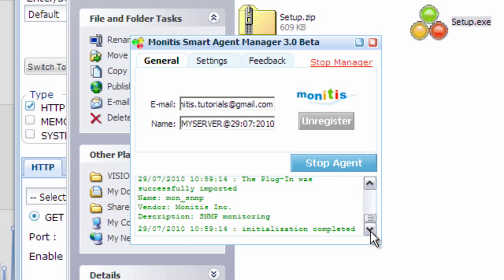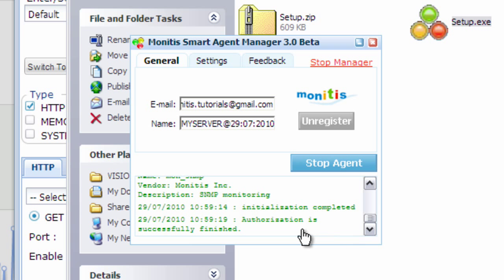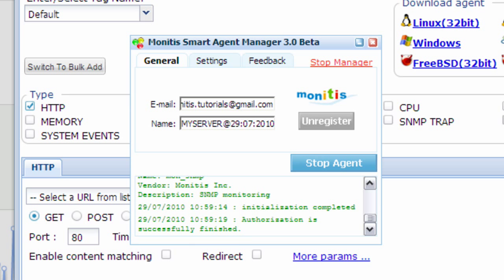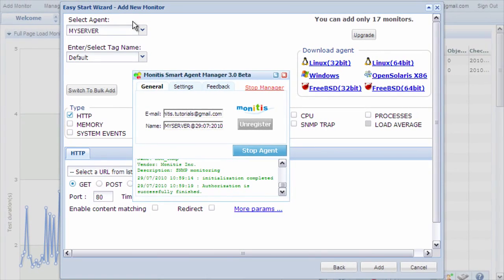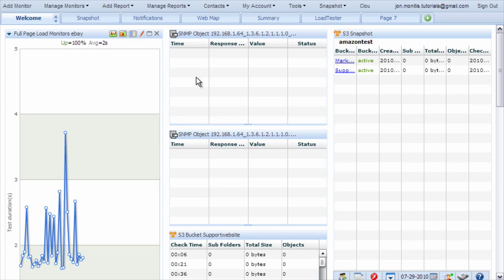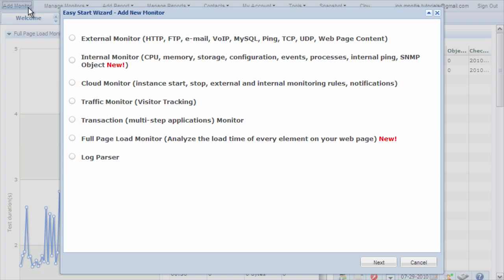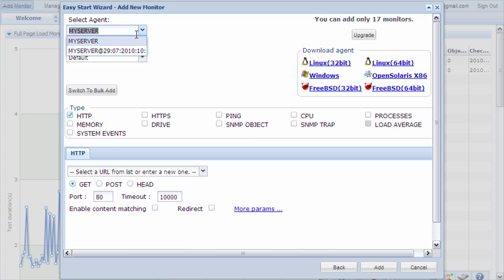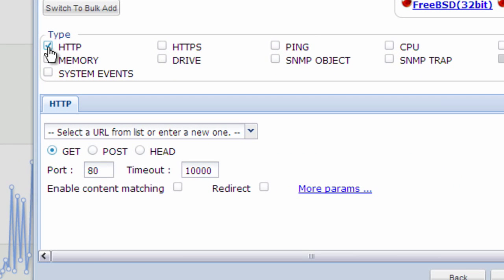Wait a few minutes and keep an eye on the agent status screen. When your agent is ready for use, you should see a message, Authorization is successfully finished. Now back at Monetus.com, close down the Add New Monitor wizard and reload it. You will now see your server appears in the Select Agent drop box. Now, we can select the service we want to monitor.